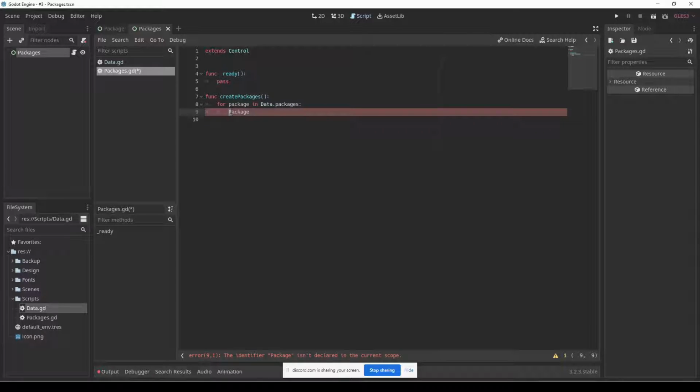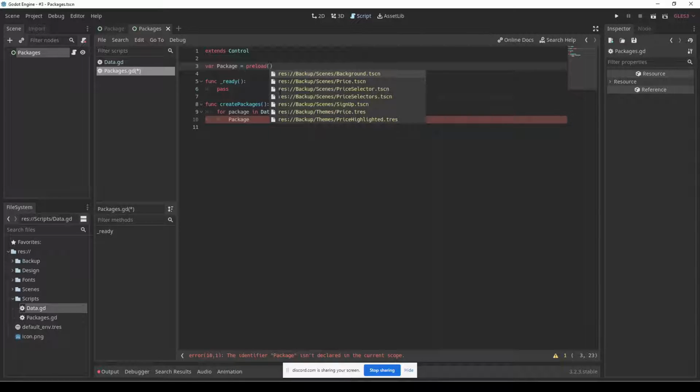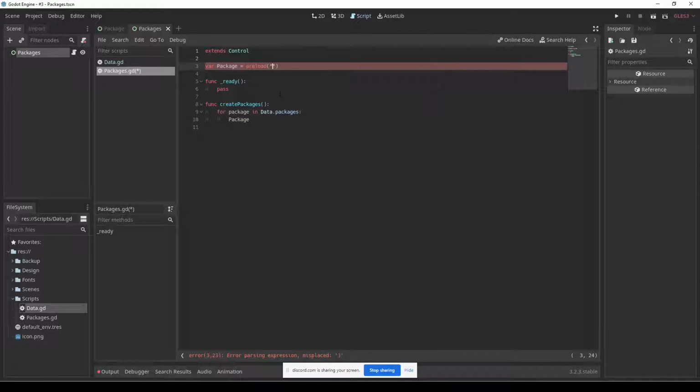This uppercase package is actually seen, so I need a reference to that. So here what I can do is hold a reference by preloading my package. So let's get some kind of help. So scenes package scene. So this is my package.